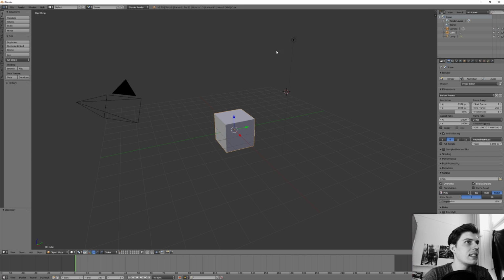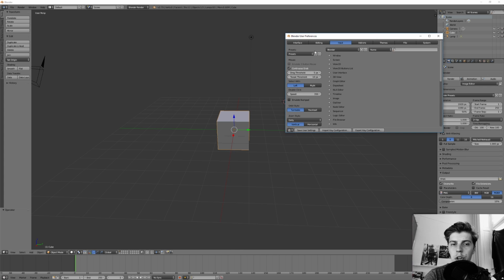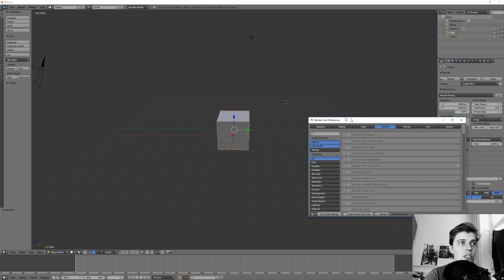Alright, so this is a completely clean factory reset version of Blender 2.79b. What we're going to do is look at the Pie Menu Editor add-on, and we're going to do some cool stuff with it. And let's go ahead. So this is, like I said, a completely clean, empty version of Blender.